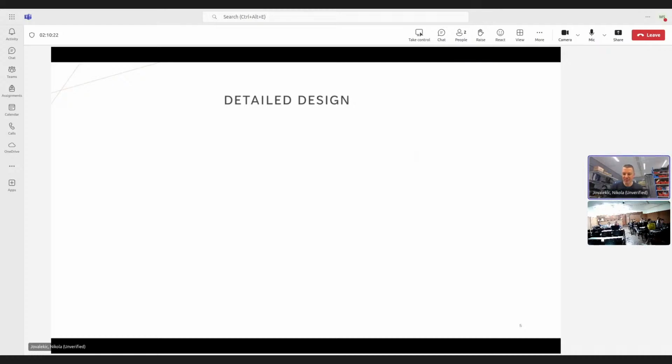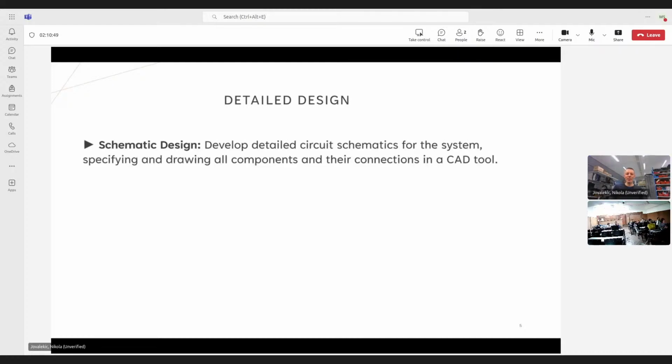Exactly. Low level programming, I guess. Yeah, this is a good approach. So as hardware designers in this particular role, of course, we firstly go to schematic design. So we develop detailed circuit schematics for the system, specifying and drawing all components and their connections in a CAD tool. Of course, CAD tool, computer-aided design. That's what we use. Can you name some of the CAD tools which are commonly used today in industry?